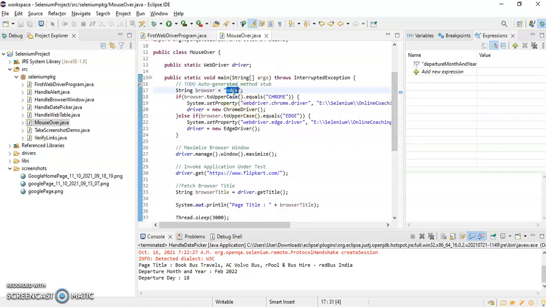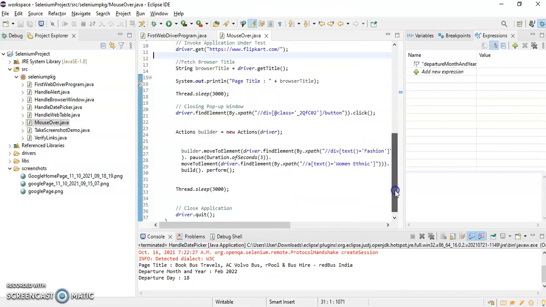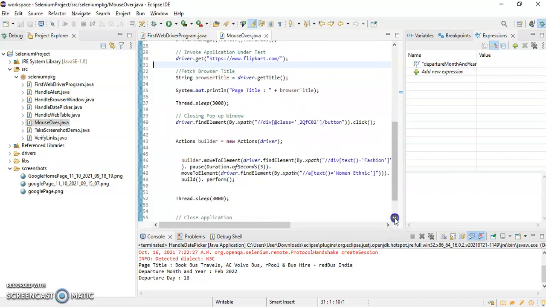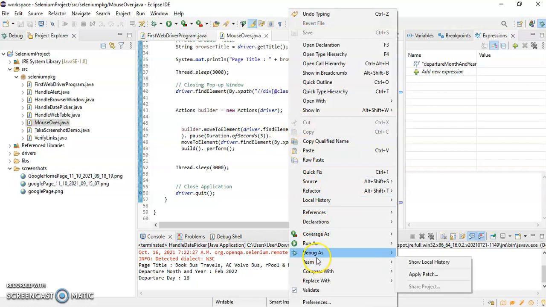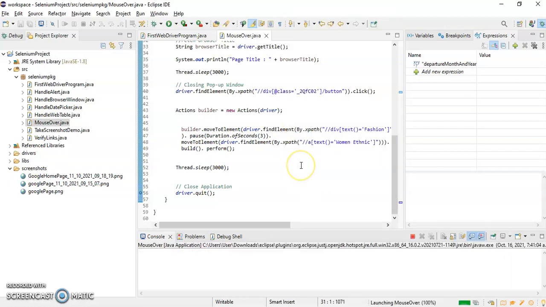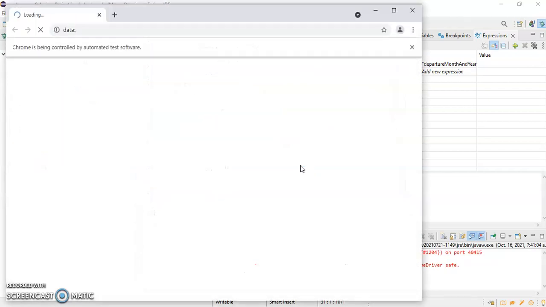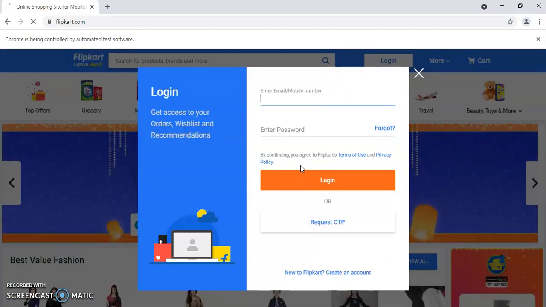First I will change it to Chrome and let's run it. Or else, let me put one breakpoint over here at last and we will go for debugging. Right click, debug as Java application. Let's see. The Chrome browser has started and now it's navigating to the Flipkart application. We have got the pop-up window.